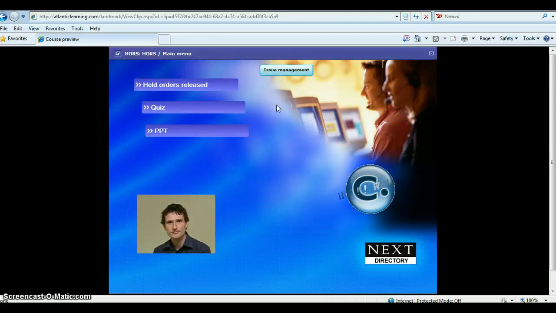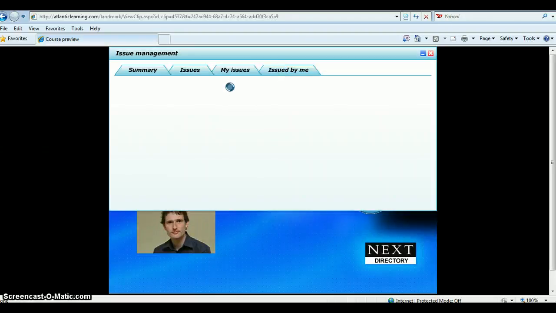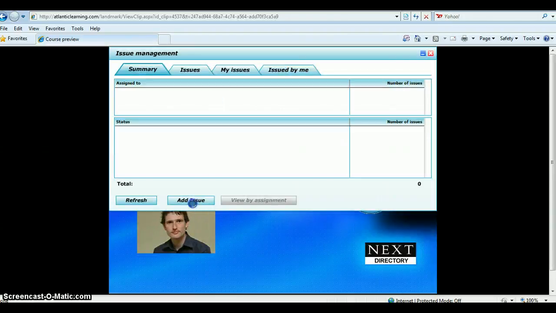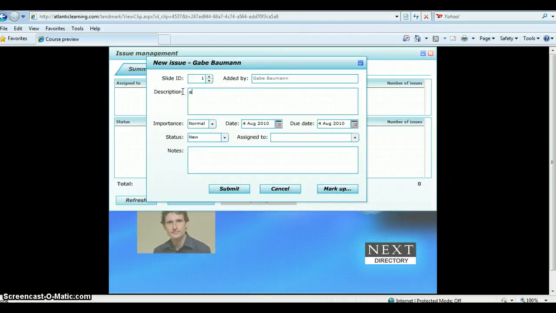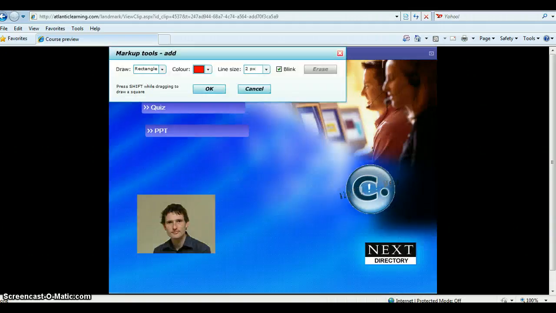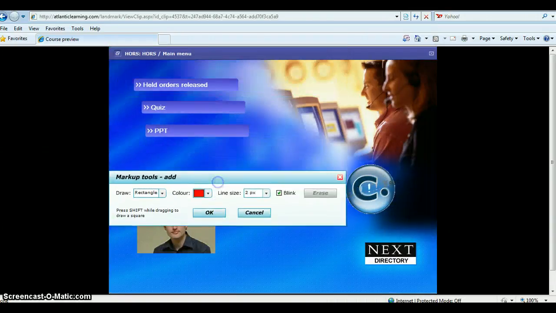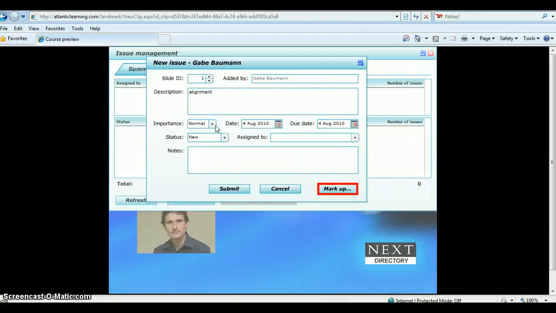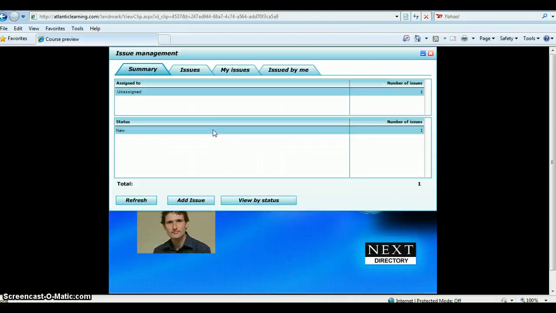And now Dan, if you were to look at this course, you could click on the issue management piece. On this piece here, you would be able to go ahead and add an issue. You would be able to give your issue a description of alignment. Pretty vague, I know, but you're also able to come in here and click on the markup button, and on that markup button you're able to mark up the exact area of your alignment. And if you wanted to mark that as your alignment, go ahead and change the line size and color. That would be up to you. Hit OK, make sure the markup matches your description, submit it, and then it puts it inside of the issue management piece.